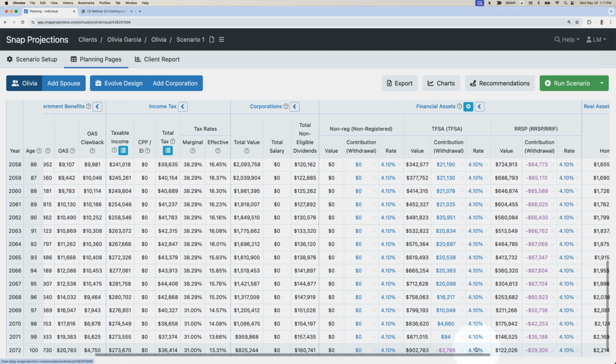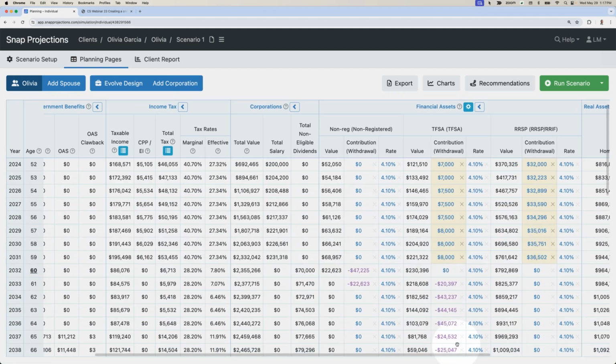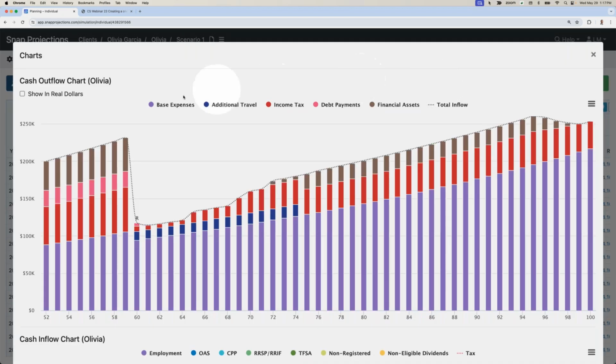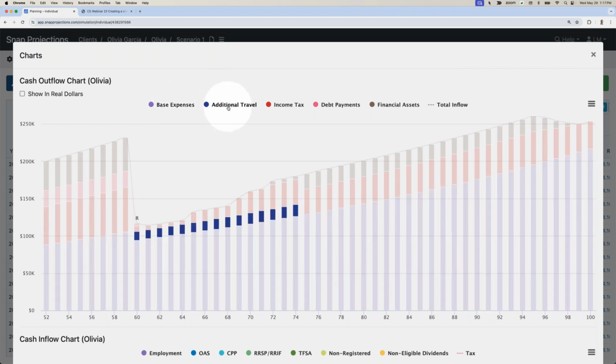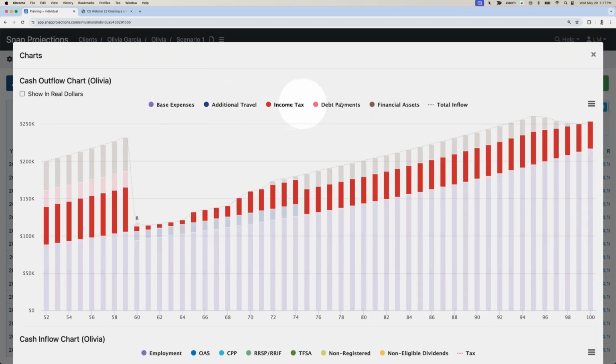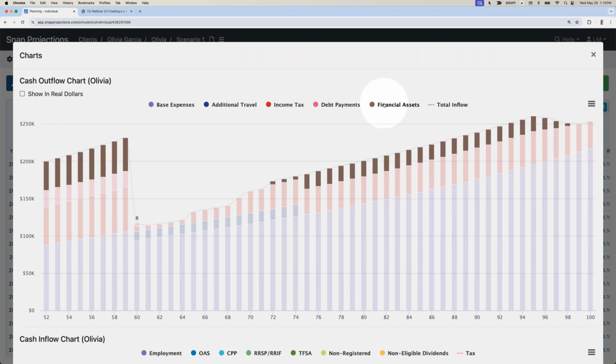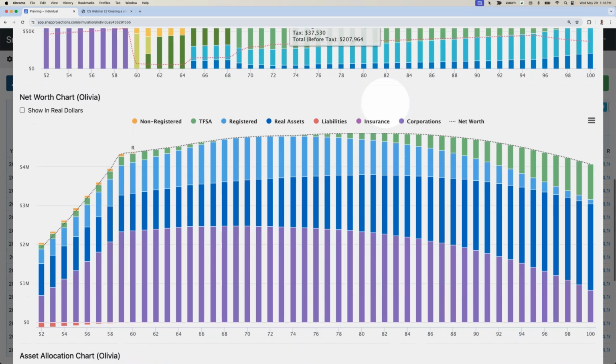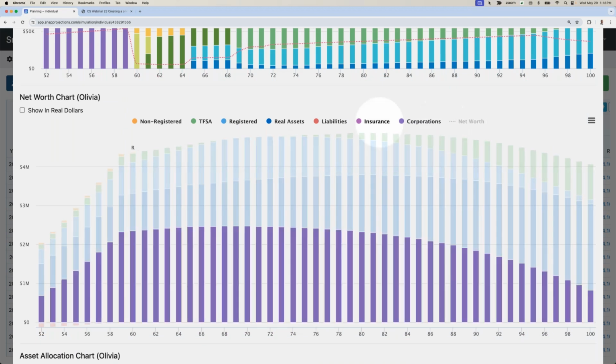So in about 15 minutes, we've created our first base projection for Olivia. We've been able to show that she is on track for her target retirement spending of 80,000 plus that additional travel budget. We could review it in other forms like the charts, where we can see things like the base expenses, her additional travel budget, income taxes, mortgage payments, and contributions to financial assets. We can also see where that money is assumed to be coming from each year of the plan. And we can see the net worth. And all of these charts are fully interactable.